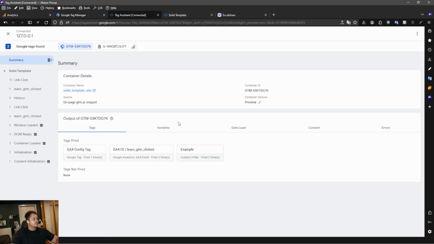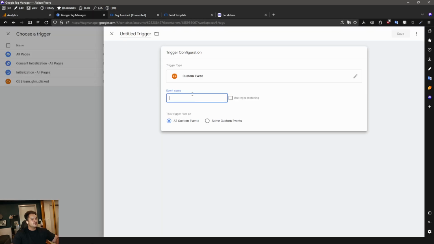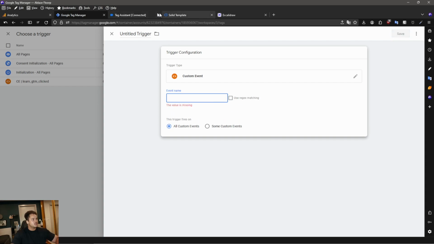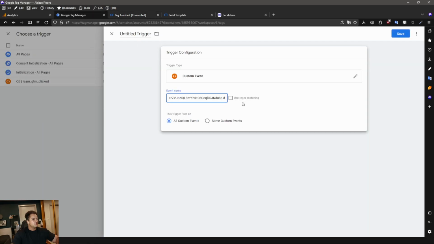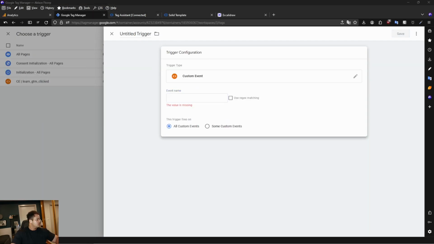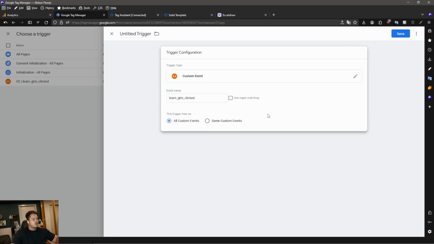So let's go to the debugger and see our event here. Okay, so our event name is Learn GTM clicked, right? If I wanted this tag to fire whenever this event fires, I would put Learn GTM clicked, and it's saved. Now whenever that event is pushed to the data layer, this trigger is listening, and it'll fire your tag. The cool thing is you can also refine this event.